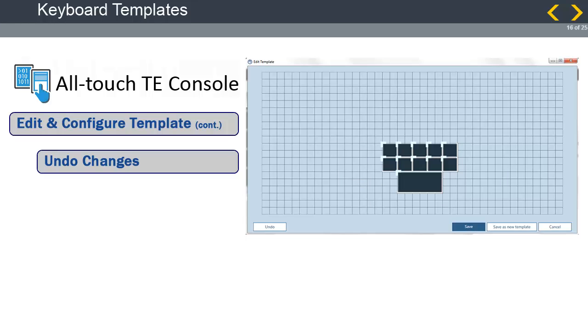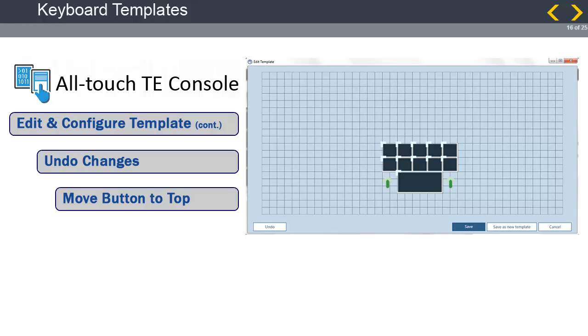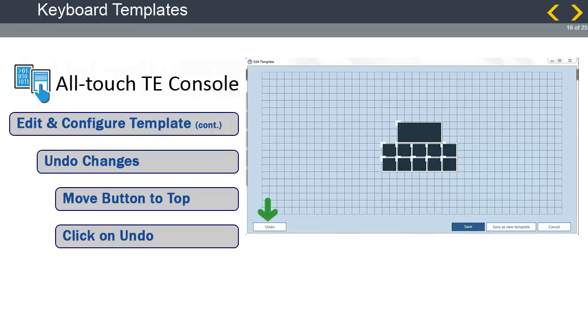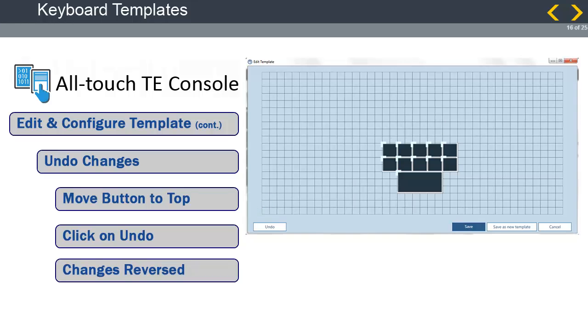The Edit Template applet has an Undo button. This will undo the last change you made in order. It keeps in memory all the changes since the last save was done. In this example, we will move the larger button from the bottom of the smaller keys to above the smaller keys. After looking at the template, we decide we like it back where it was. All we have to do is click on Undo. The change is reversed, so we do not have to remember exactly where the key was before.